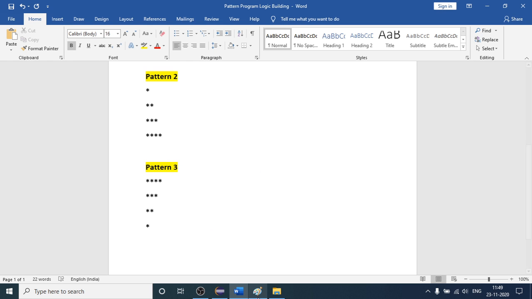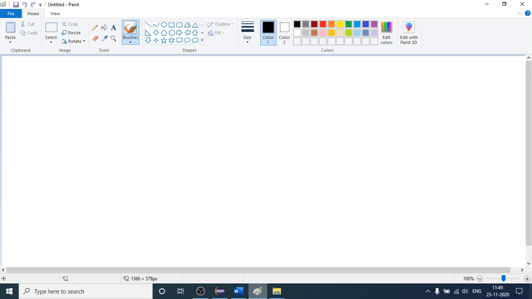So let us see. This time I want to print 1 star, 2 stars, 3 stars, 4 stars, and then 3, and then 2, and then 1. Again we are going to apply the same logic. First of all we will count the total number of rows. You can see here the rows are 4 and columns are again 4.